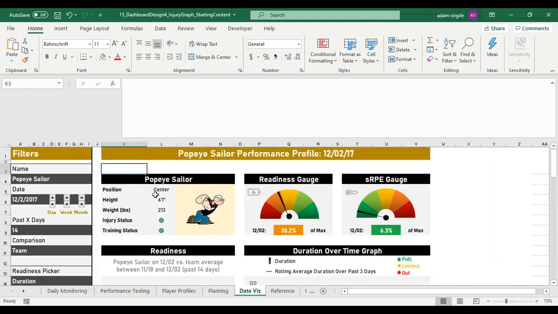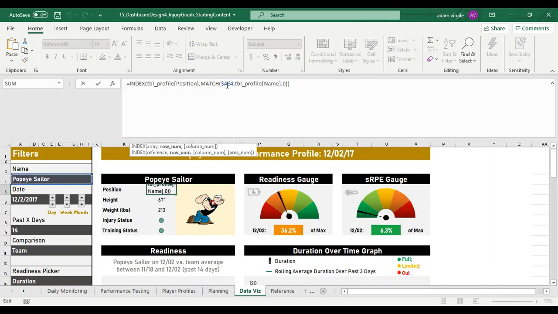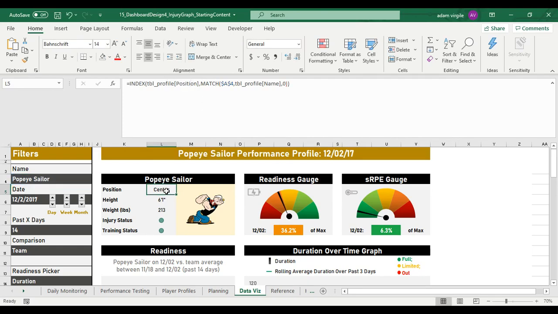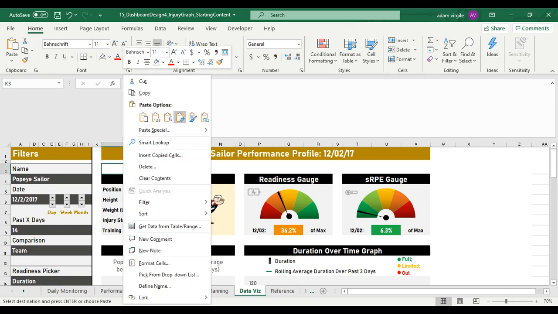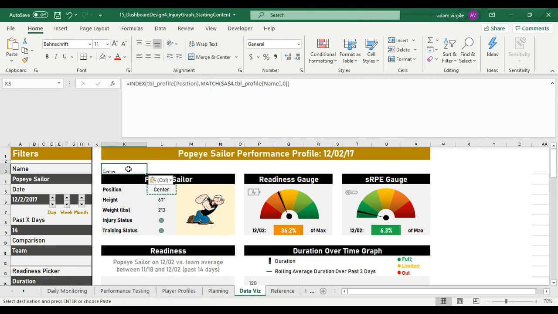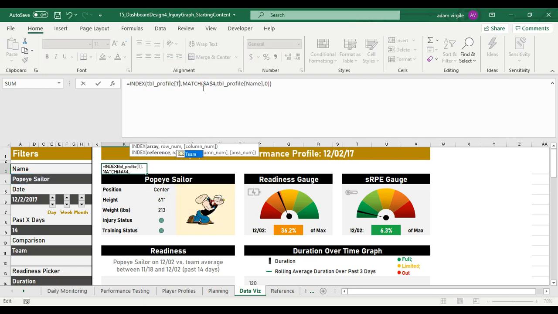So what I'm going to do is this formula here, this index match formula with the profile data. I am going to do that again. I'm going to copy it, and I'm going to paste it in K3, the cell that I'm looking at for team. I'm going to paste the formula in there. Now I'm going to change position to team.